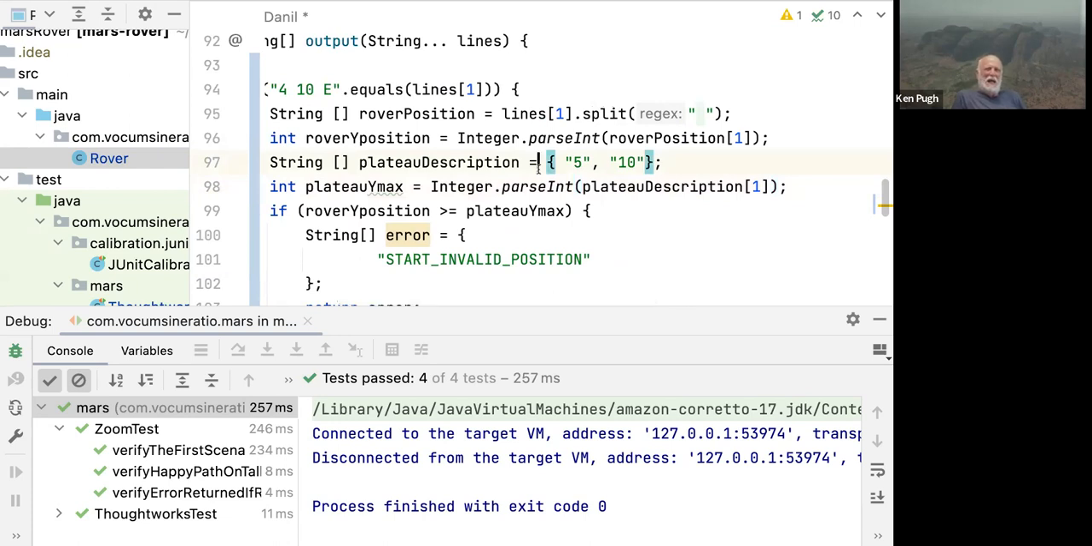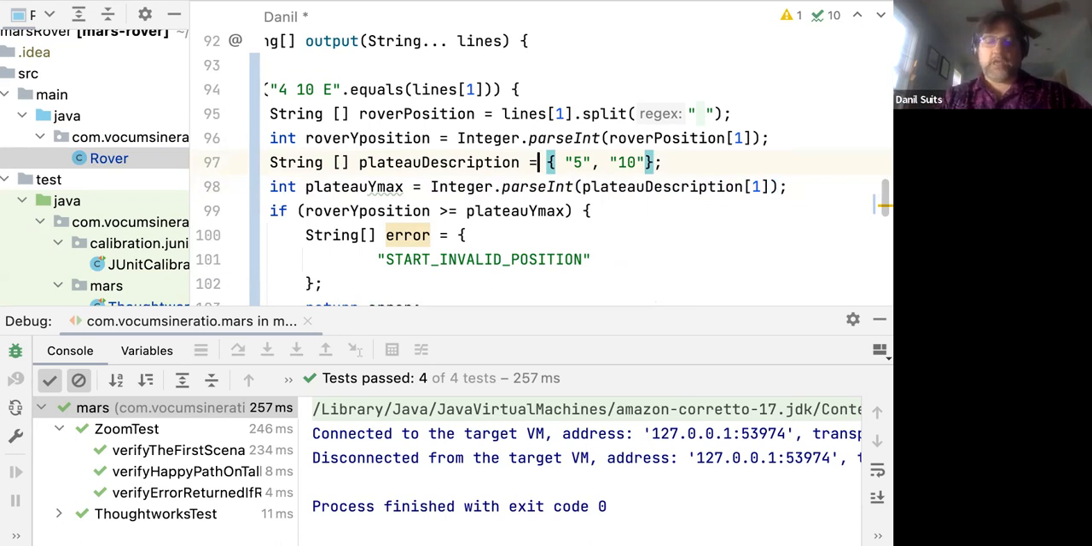So, okay, that's really where the 10 is coming from. We're going to crack apart the plateau description into 2 pieces, and then we're going to parse it as an integer and see where we go from there. So again, quick check. It's really going to be shocking if this thing compiles, but the test doesn't pass. But we try and prove it anyway.